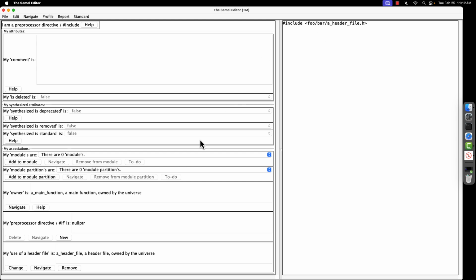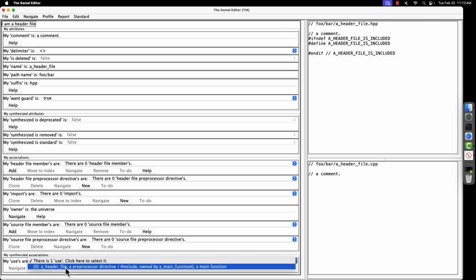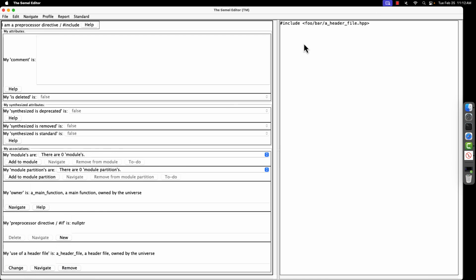And one more, let's navigate back and change the suffix to something else like HPP. Press the Enter or Return key. It appears here. But if you also navigate to the use, then it appears here as well.